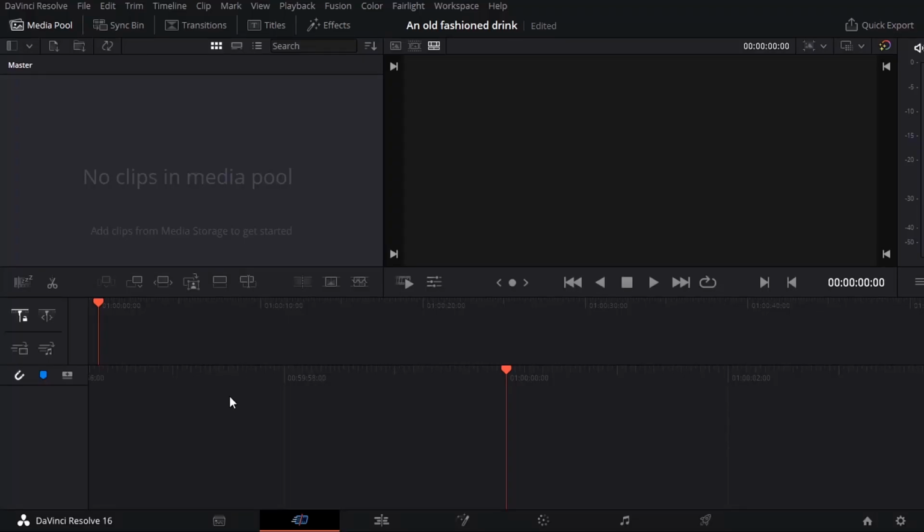Okay guys, finally we are here inside the cut page, or the cut tab. Now the cut tab is the new thing that was added in DaVinci Resolve 16. It wasn't here in the previous version, DaVinci Resolve 15. Let's take a quick look right here and see what we have. We have this part on the left with the media pool, synchronized bin, and transitions, where we can import our media and access transitions, text and effects.